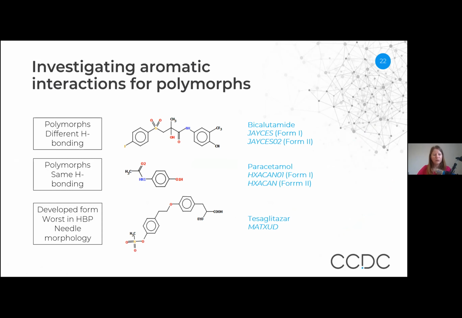Today in your workshop, you will work with 3 systems, such as bicalutamide, which has 2 polymers and they have different hydrogen bonding. Paracetamol, we select 2 of its polymers and they have the same hydrogen bondings. And tesaglitazar, which has been developed from a less favorable hydrogen bonding network.